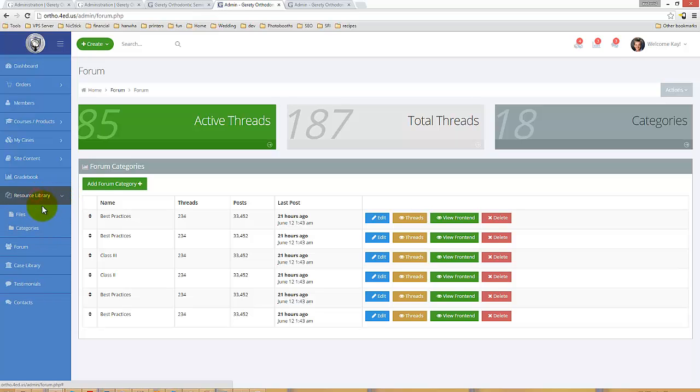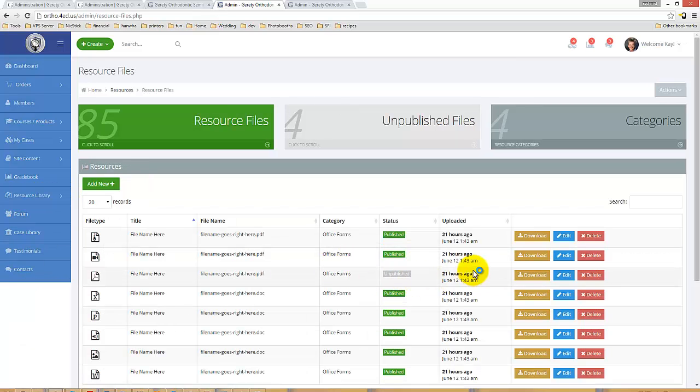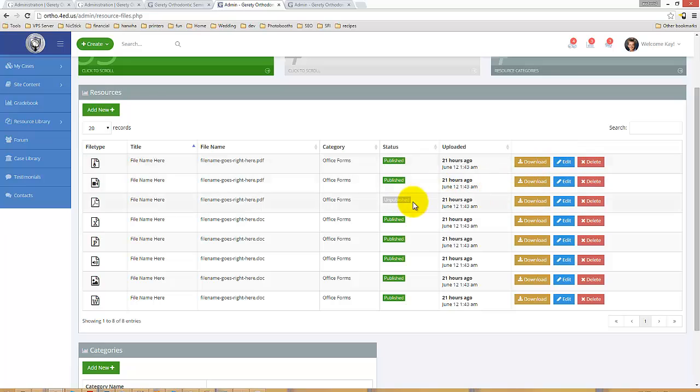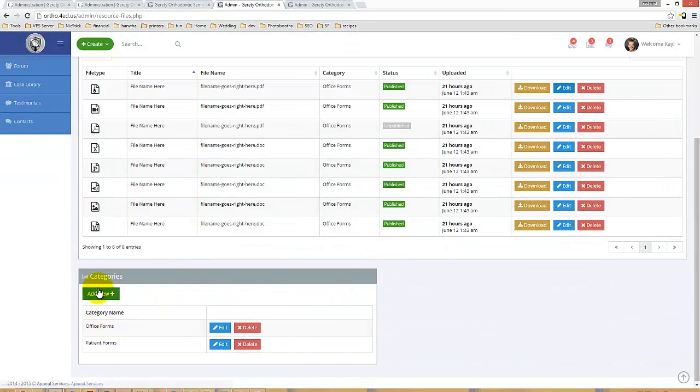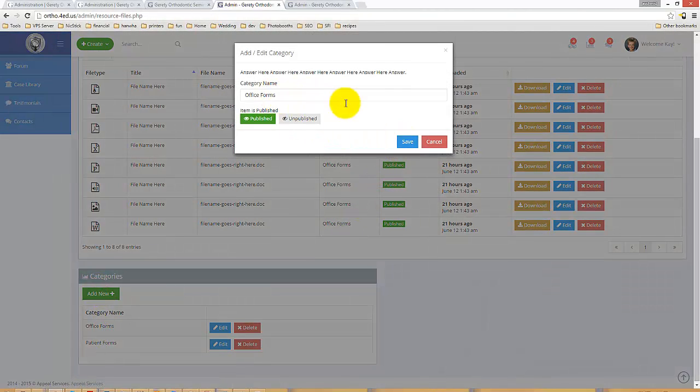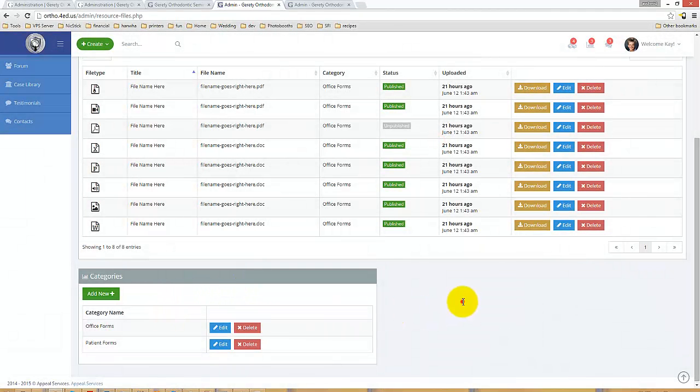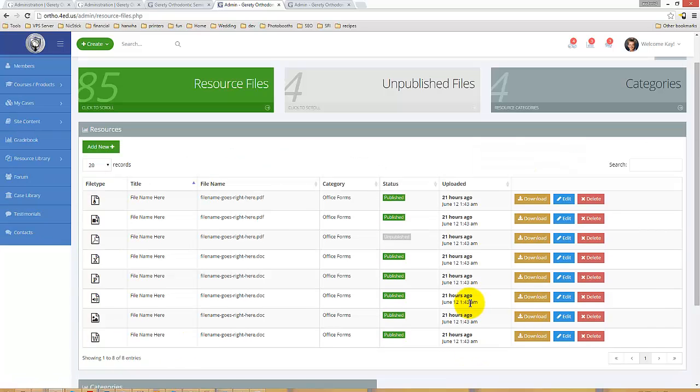The resource library. You got your files, which they would upload, and you could unpublish them. You could add or edit the file. You would say which category it would go within, and then the categories would be right beneath it here. So we could hopefully do all of this on one page, and you could publish or unpublish a category. So basically, this would be how that section works.